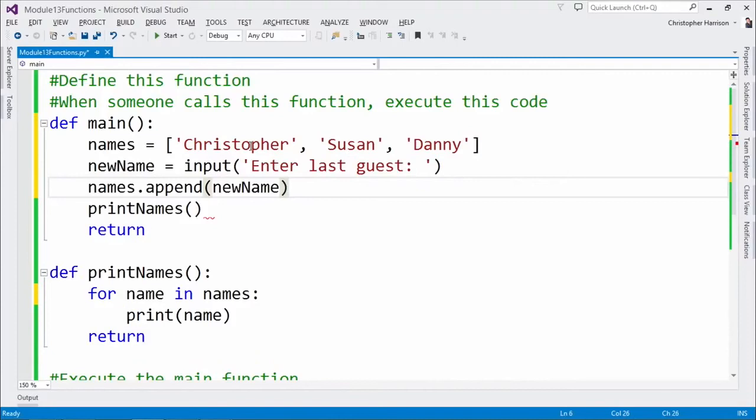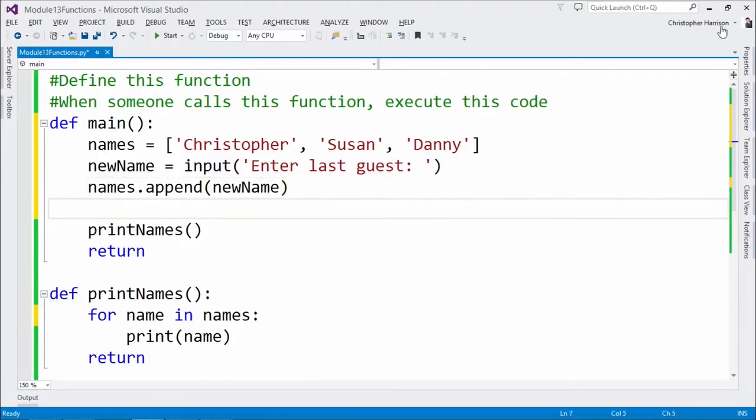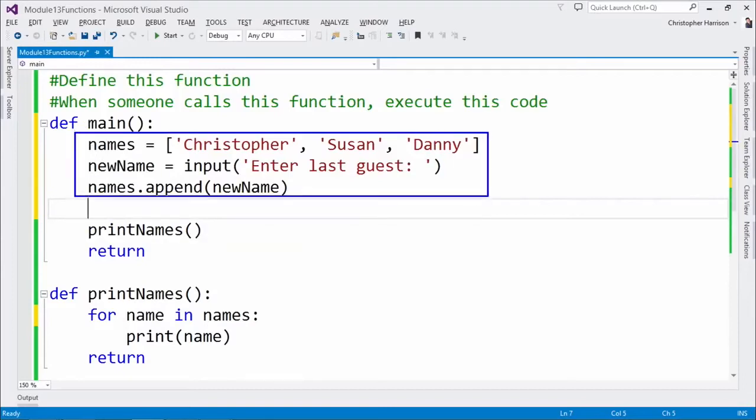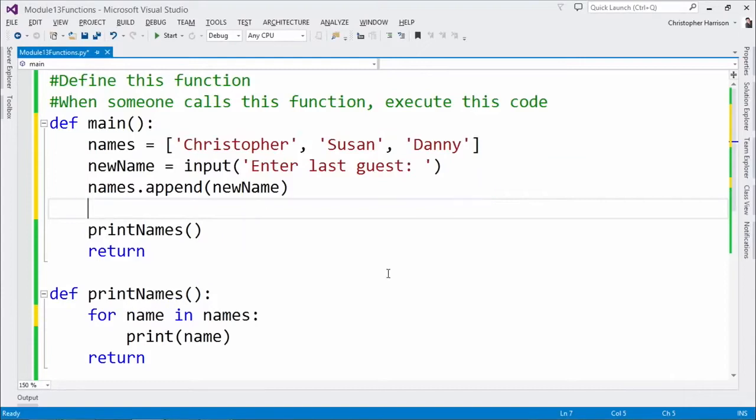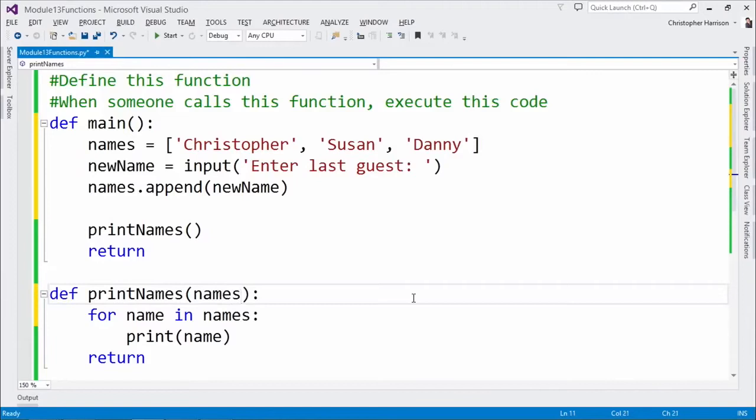Now here's what I want to do: I want to print out those names, but you're going to notice that in my case here, I have put together my names up here. So what I want to be able to do is take those names and send those down there. This is where a parameter comes into play. I'm going to create a parameter that I'm going to call names. And then up here, I'm going to say print names and pass in my names.